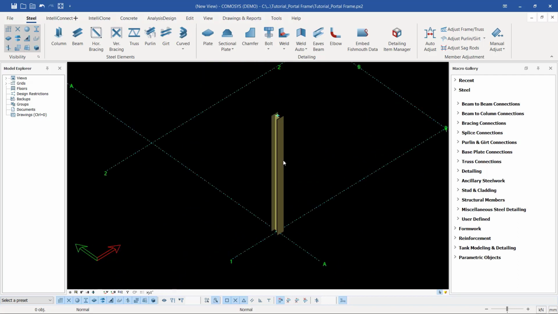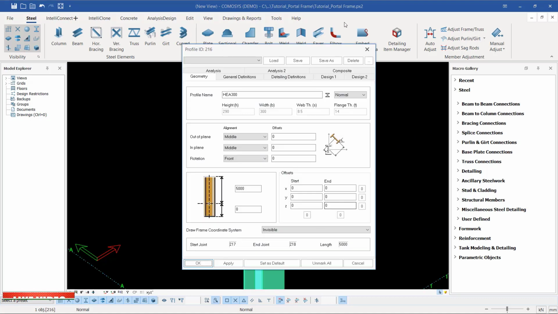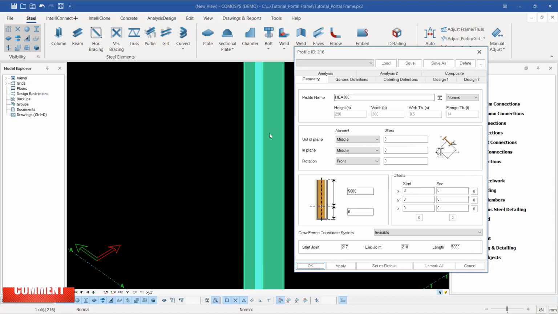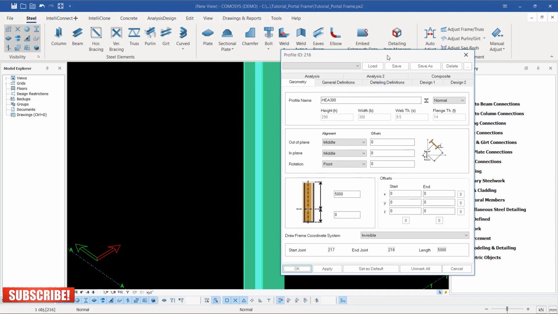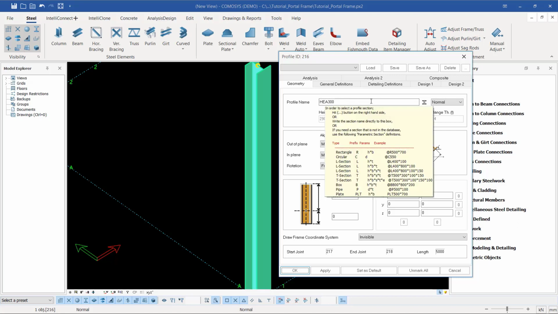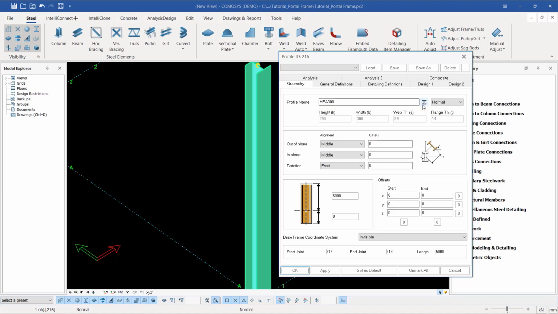Now, if I double click on this column, the dialog box for this column profile will pop up. And this is where I'll be able to modify or feed in the right specifications or the right column size. Now, if you take a look here under profile name, the profile name is HEA300, and I don't want that particular profile for this column.